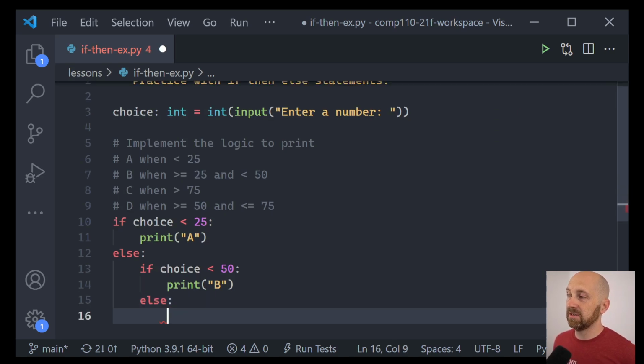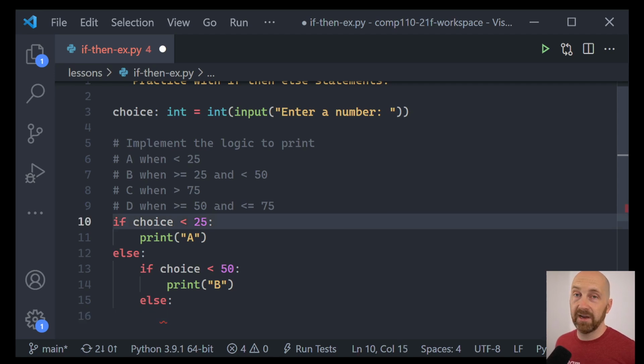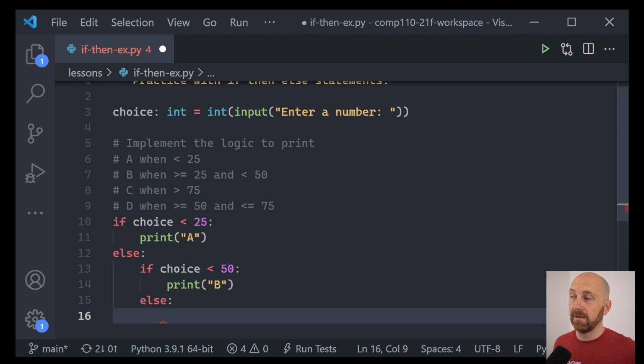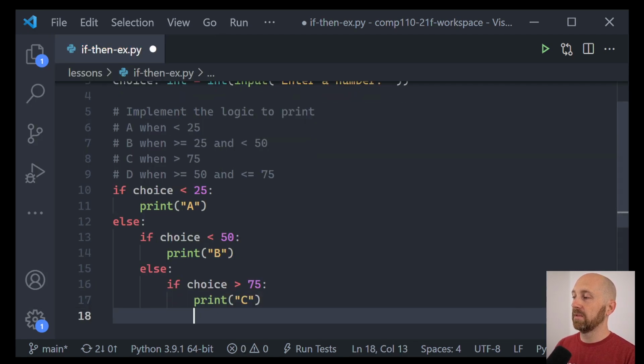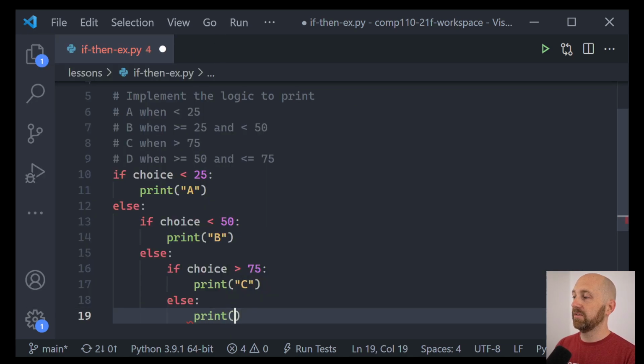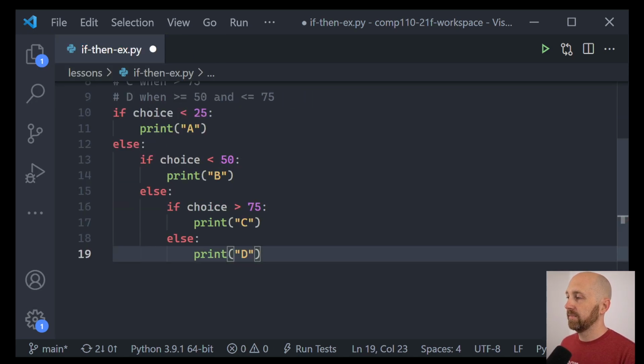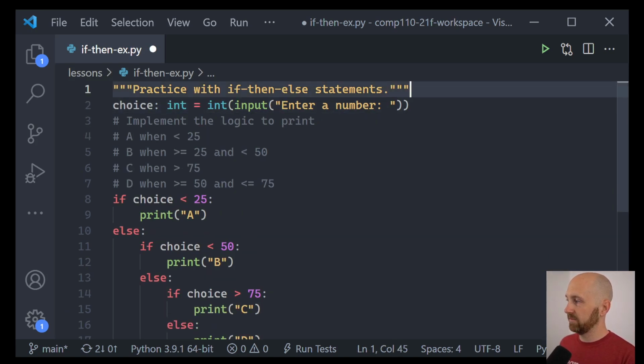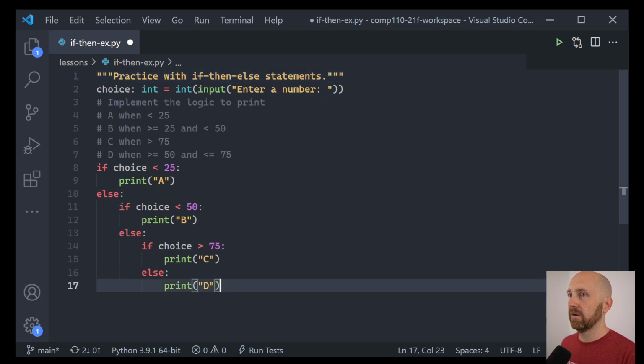Well, so if choice was less than 25, we would have printed A. We would have skipped over everything else. If that wasn't true, choice is greater than or equal to 25. But if it's less than 50, then we're going to print B. Otherwise, if choice is greater than 75, then we can print C. Otherwise, we can print D. Right? And now we've got this logic. I'm going to just try and bring this up so that everything can fit. One second. Okay.